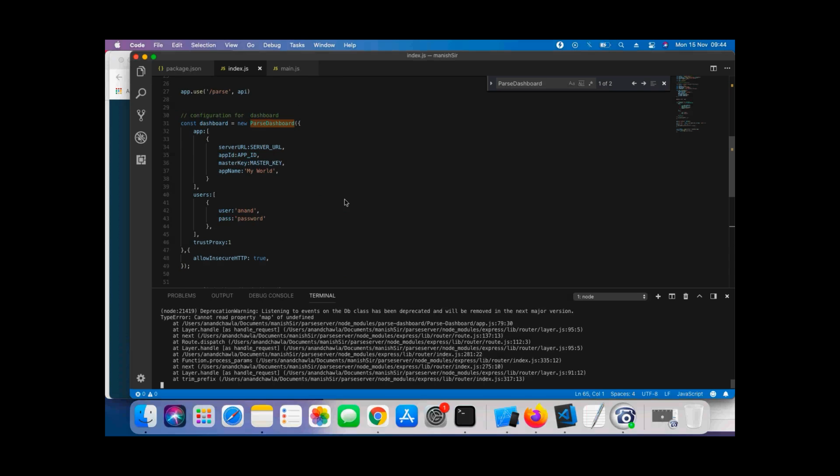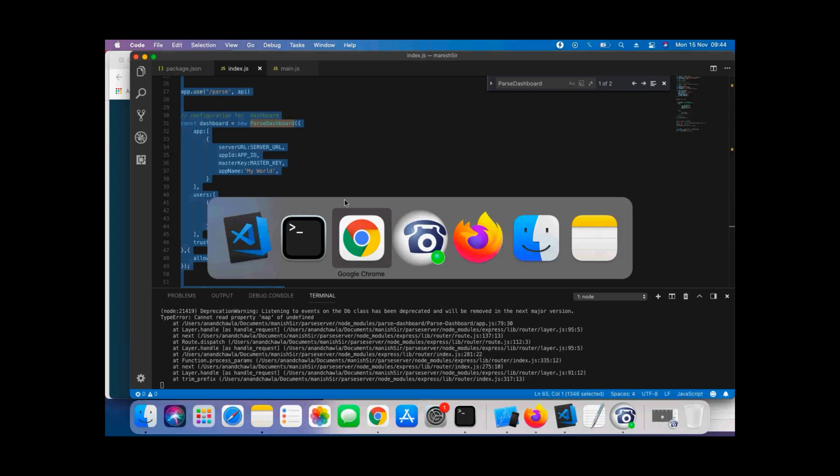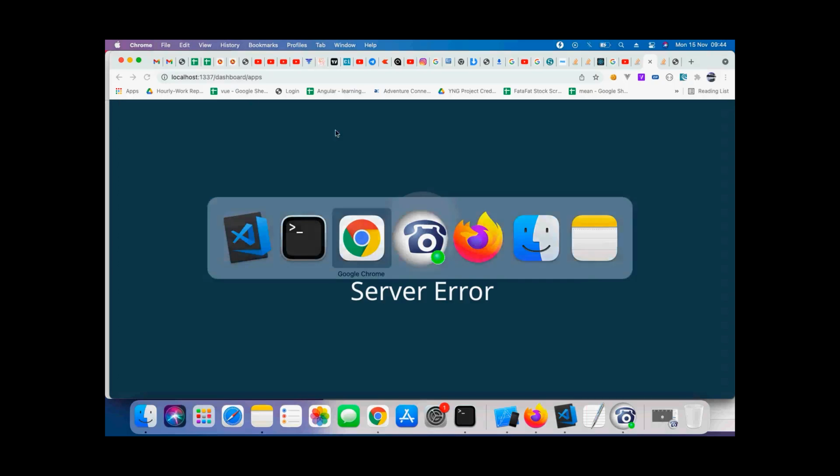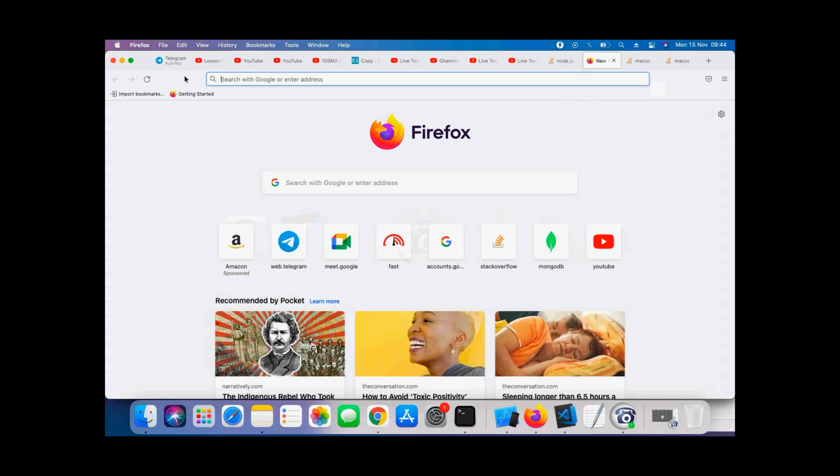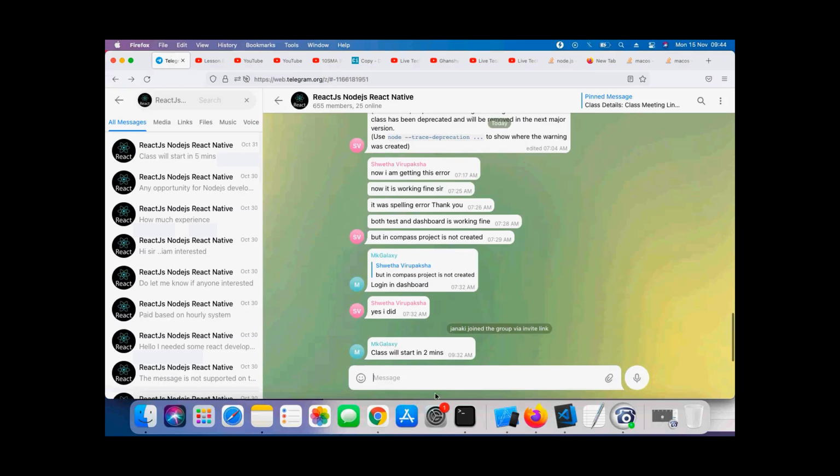Okay, give me this index.js. Let me run index.js and see. Copy and paste it in Telegram or the chat. Yeah, in the React JS group, not this chat. In the React JS group. Also show me there is an error.